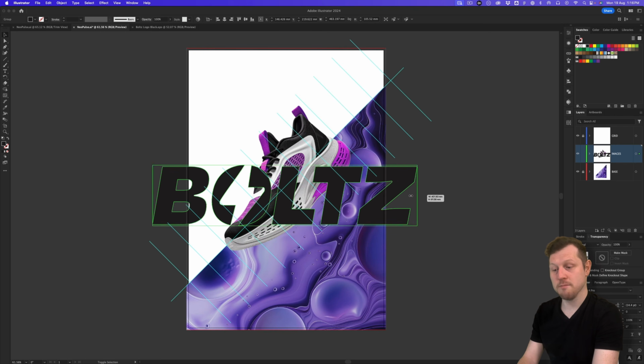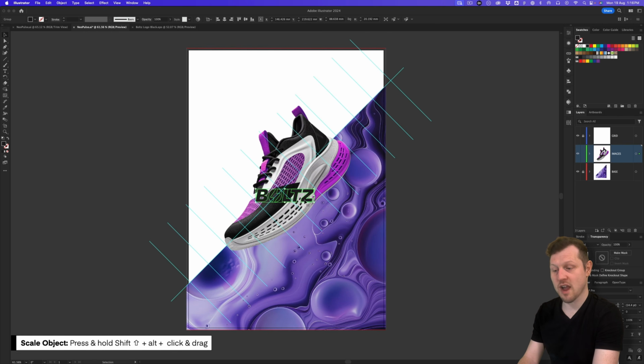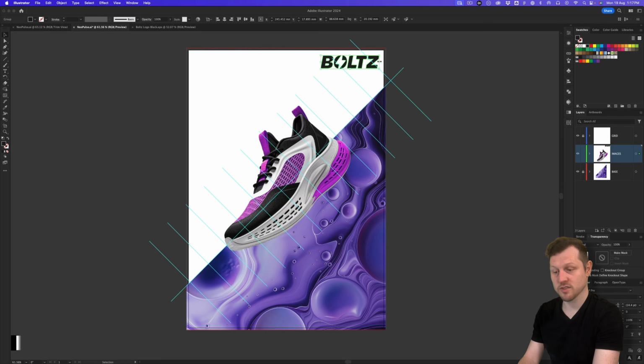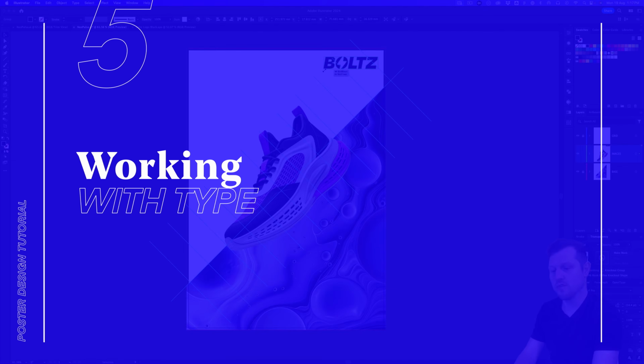I'll come to the far right middle anchor point, press and hold both Alt and Shift, and click and drag inwards to scale the image down like so. And I'll simply place it in the top right corner of the poster. Easy. Step 5. Working with type.